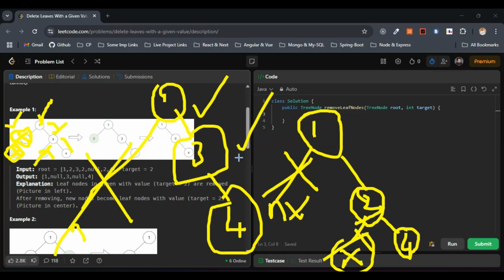Right, we have 3 with the leaf 4. This one I'm speaking of with the leaf 4. So we are not left with anything basically here. Nothing else to delete here.